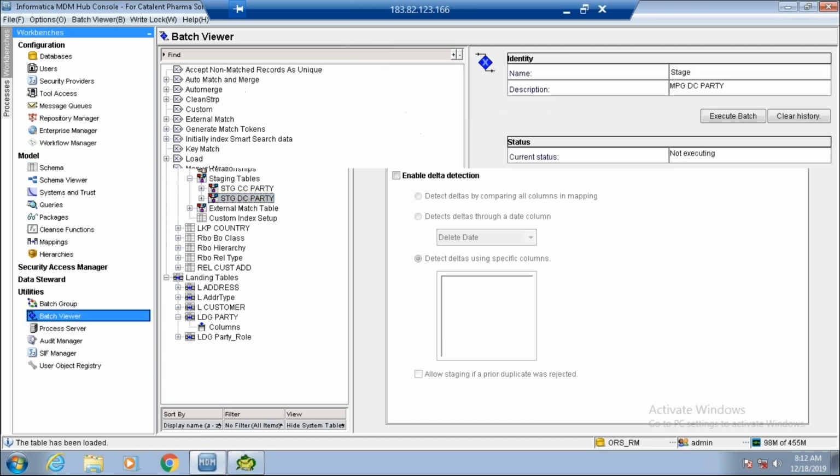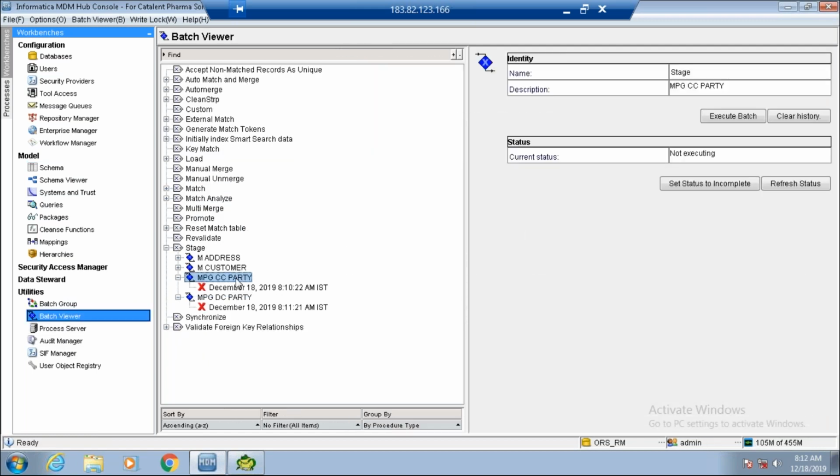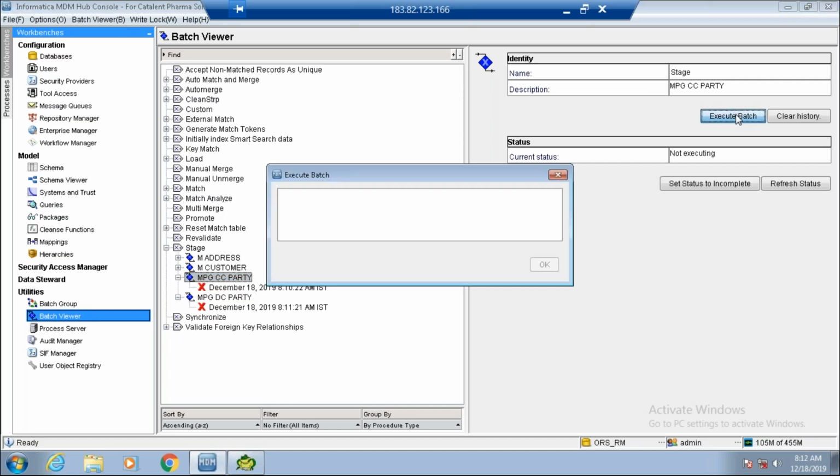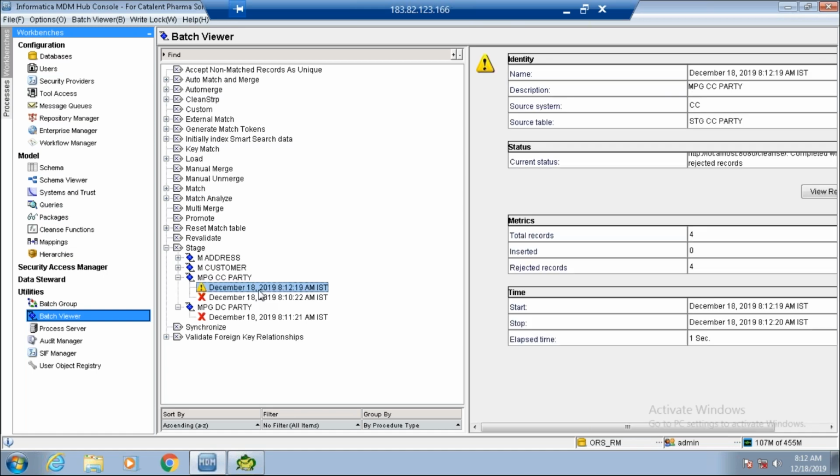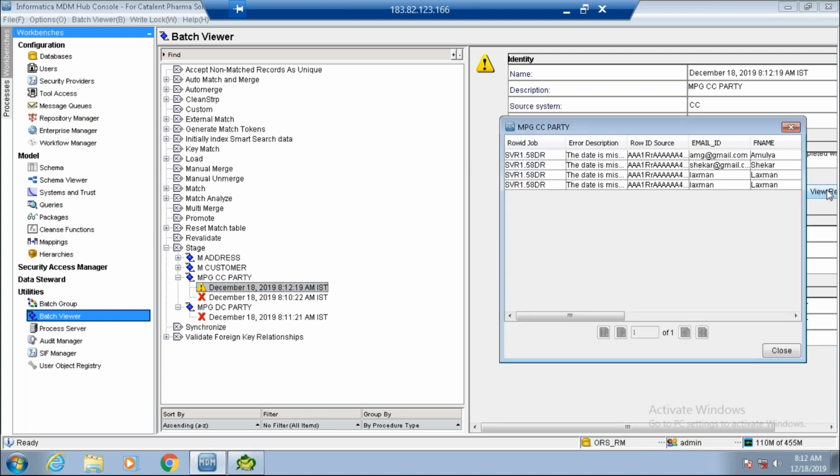For delta, for debit card, we did not enable it. Okay, give me one moment. There was some problem, and when the servers were reinstalled, the delta detection stopped working. So it is throwing some warnings now. It says that 4 records have been inserted and 4 are rejected in CC party. What I just did is disable the delta detection, because that is not working in our MDM software in our lab.